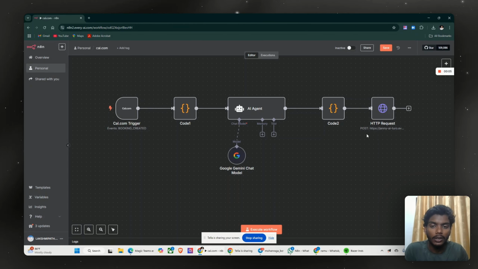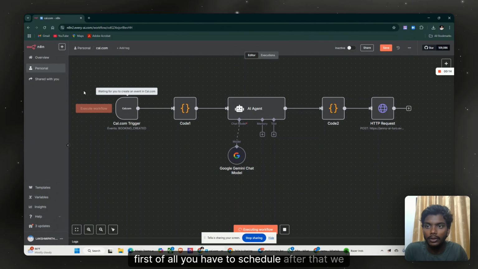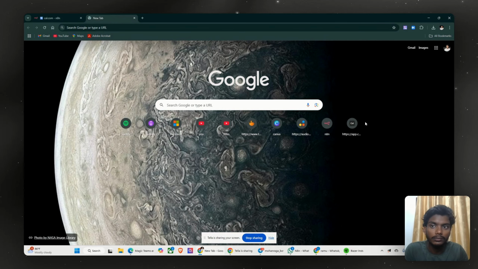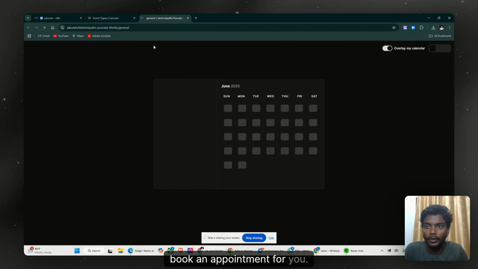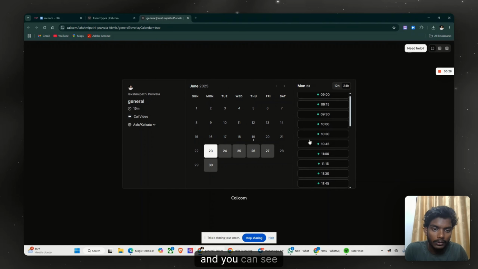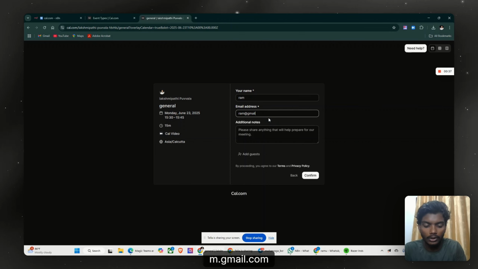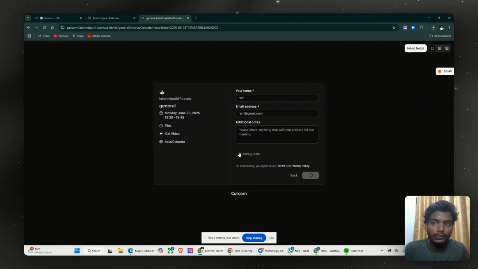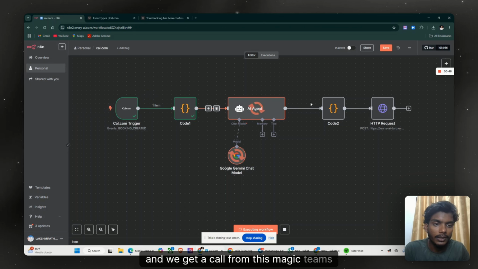book an appointment. How you can get a notification call from the Magic Teams. you can notify by the using this magic teams. First of all, you have to schedule. After that, we have to go to the cal.com. After that, we have to book an appointment for you. I will create my own appointment, and we can see have created given my name as a Ram, and Gmail is ram@gmail.com. Confirm. Now you can trigger to the this one, and we get a call from this magic teams.